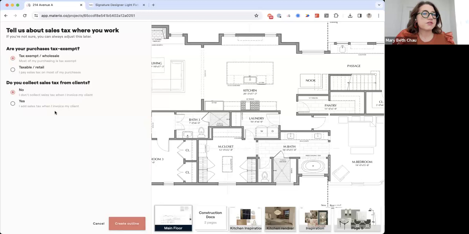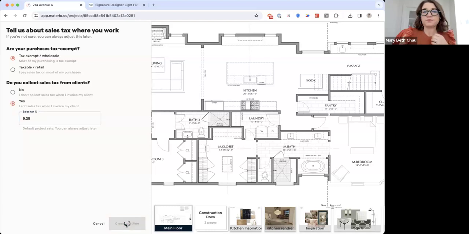So we're going to hit next, and then we're going to operate wholesale, and we're going to collect sales tax. So in this case, you would just put in the sales tax rate of the project and where the items will be shipping. All right, we're going to create our outline here.